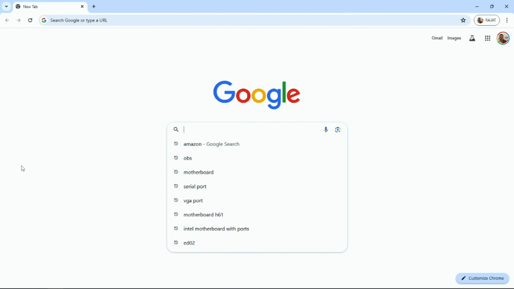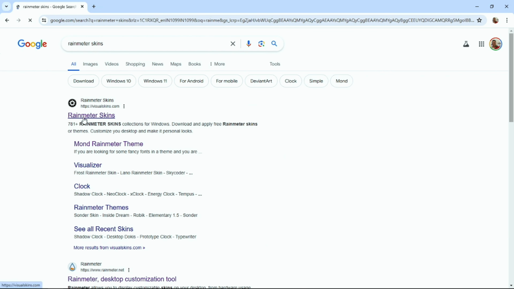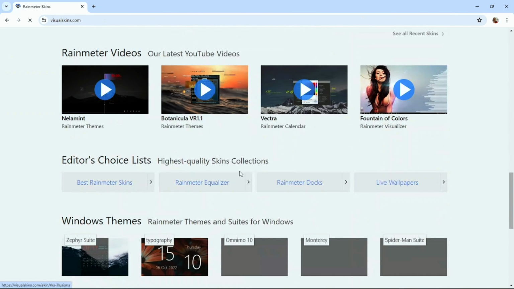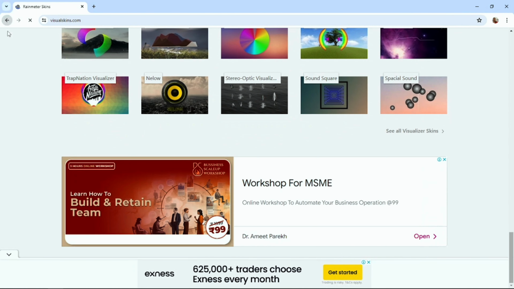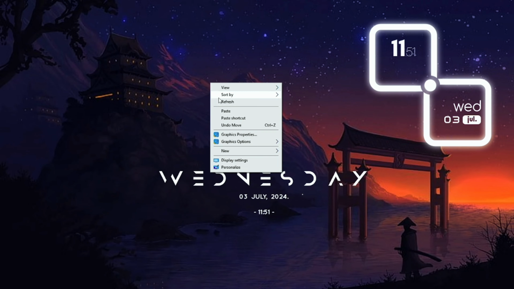Also choose any wallpaper. Go to Google and search Rainmeter skins. These are the websites and these are the skins. You can download any of them, your choice. Any skin you like, your choice.